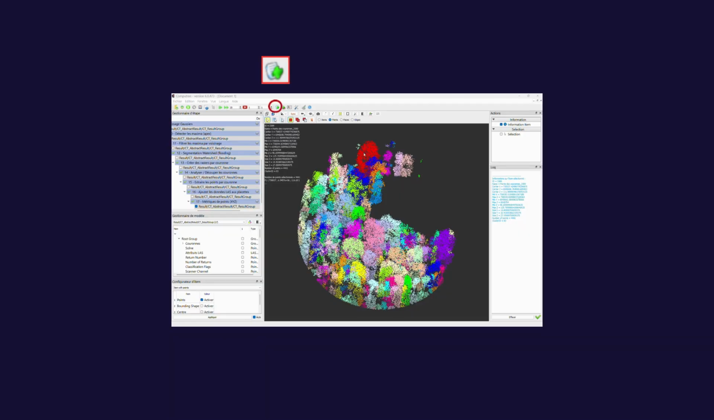Click the plus button to add a new view. Once the view is created, select the tree using the single selection tool. Then transfer this element to the new view using this button to display it separately.